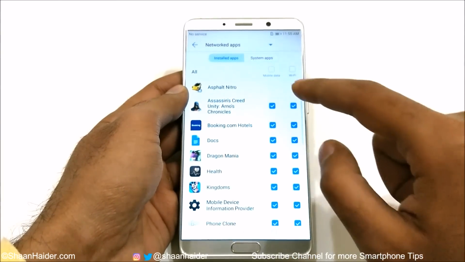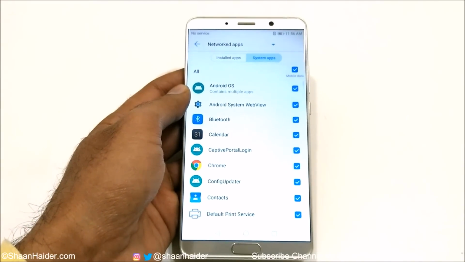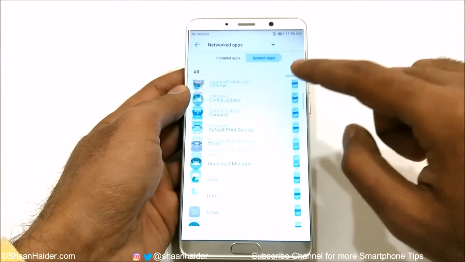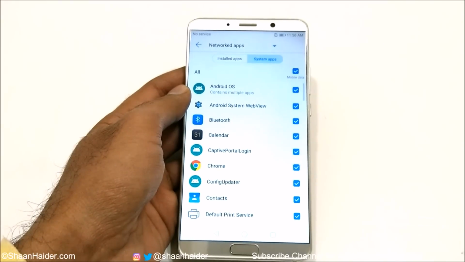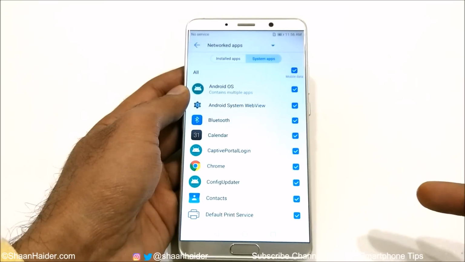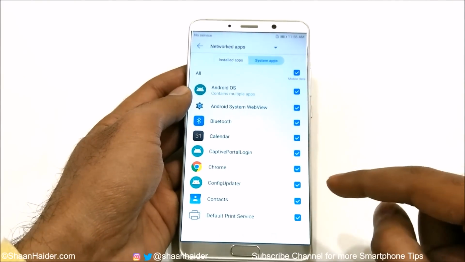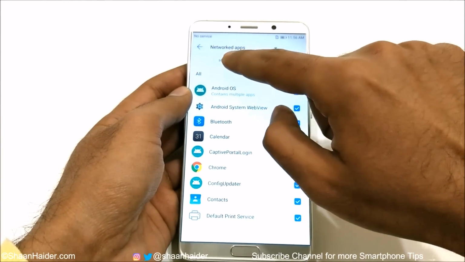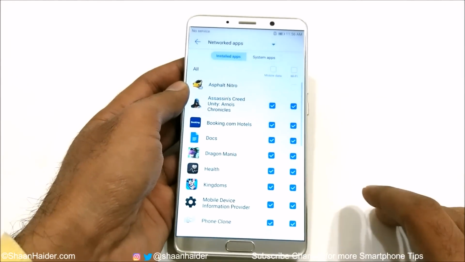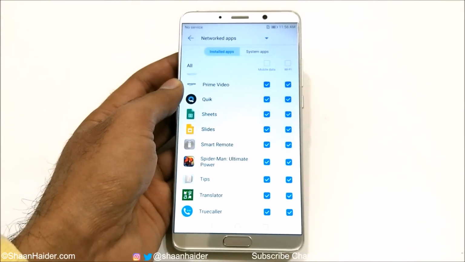So it's totally up to you, and this feature is available for system applications as well. So you can see that all of these applications are allowed to run on mobile data. By default, they are allowed to run on Wi-Fi, and you cannot make any changes. But if you want to save your mobile internet package, then you can just uncheck any of these and let them run only on Wi-Fi. And you can do the same with any of the applications installed on your smartphone here as well.